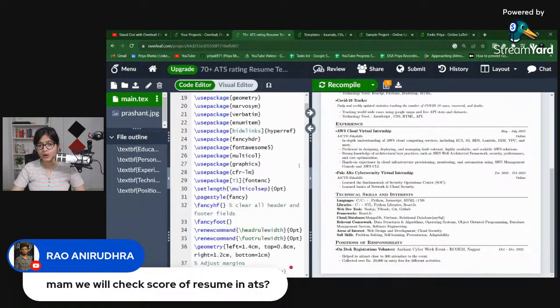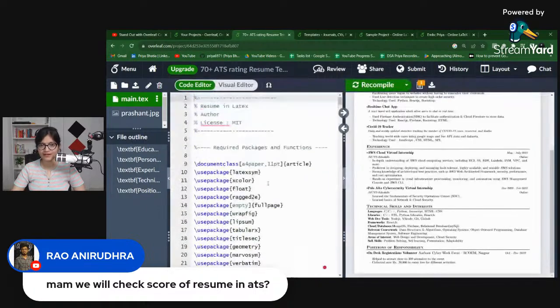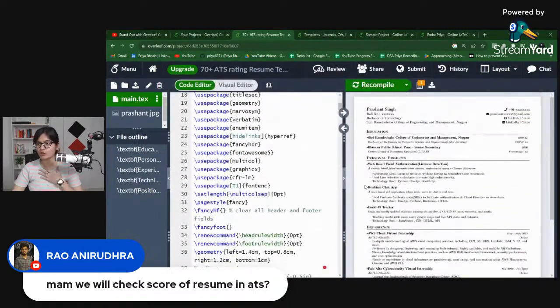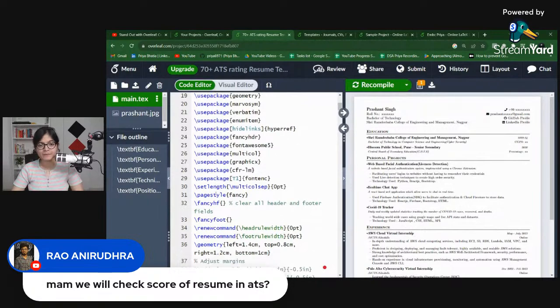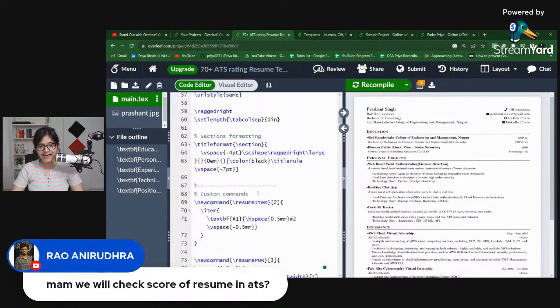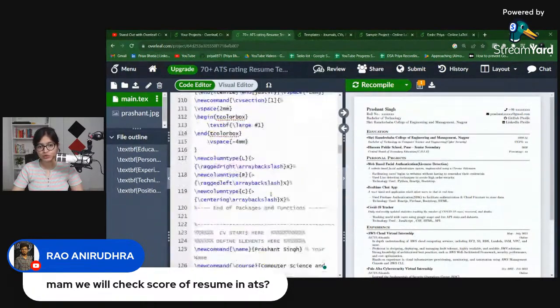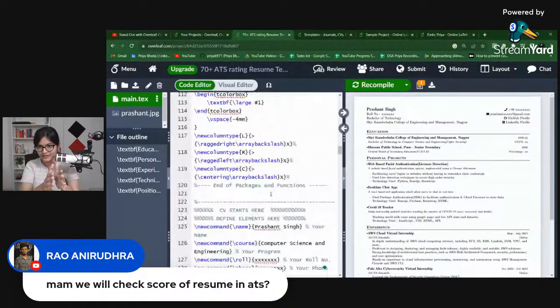Now, what are we supposed to do? For example, I picked up this template and I want to create my resume on top of this template. What I will do here is I will try to do the changes on the left side of my screen, and those changes will be automatically reflected on the right side. How it will be done? Now I am showing you step by step.